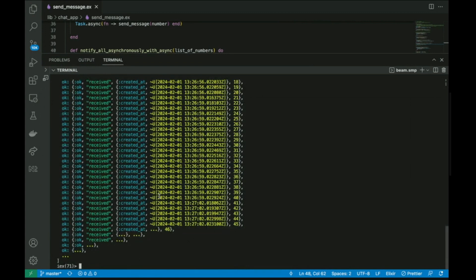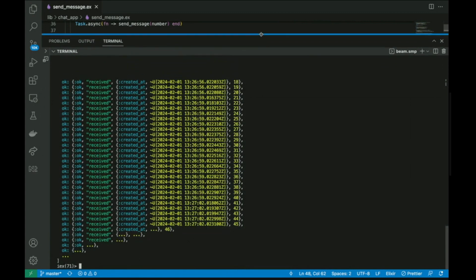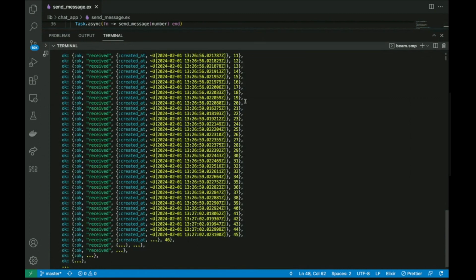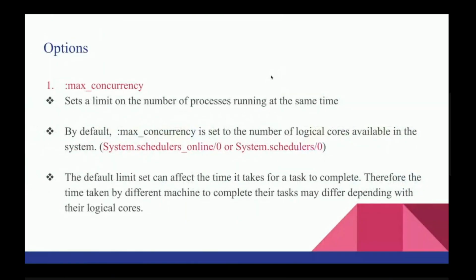So you can notice that this has been faster compared to me using the default max concurrency. So in order to bypass the default, you can increase it, or even if you want to make it slower, you can as well decrease it. So it depends on the use case and how you want to use the max concurrency option. So let's look at another option available.